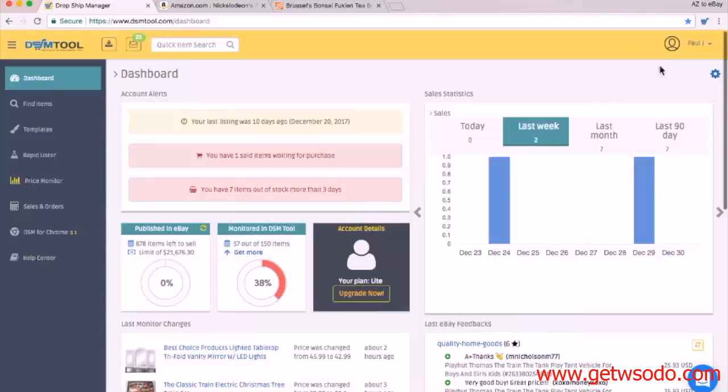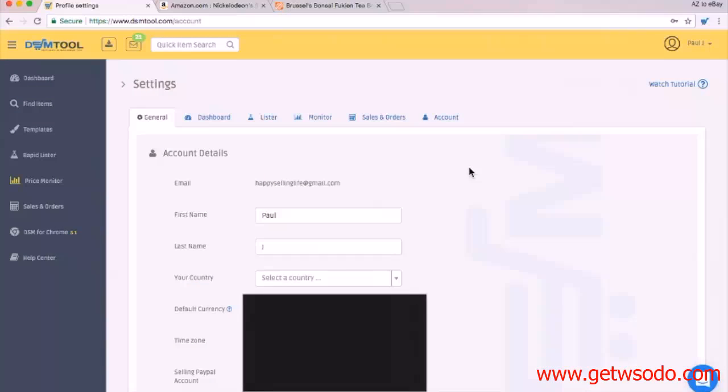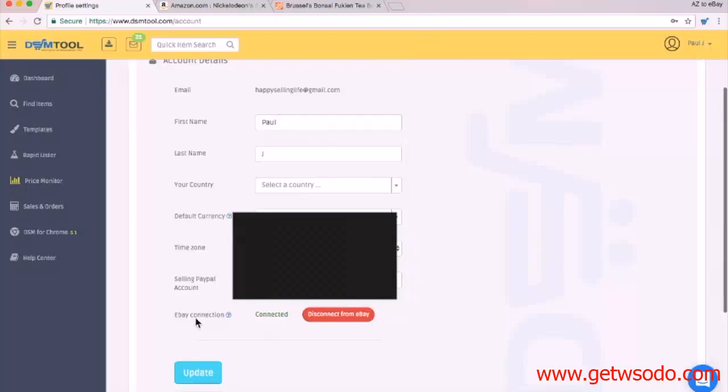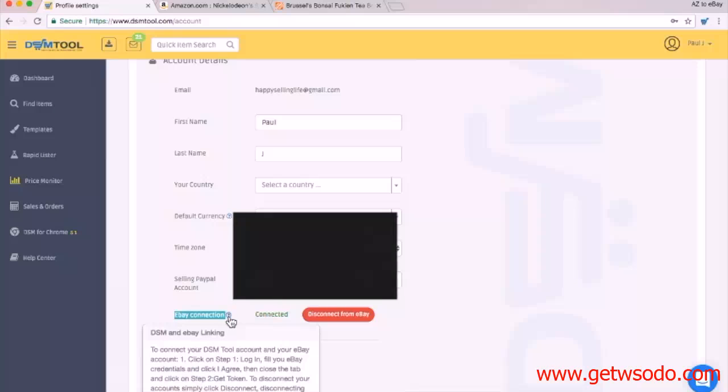For now, let's go over to the top where it says your name and click here and click on settings. This first page is where you're going to set up your eBay account with DSM tool. So just make sure all this information is correct. And down here where it says eBay connection, just click connect, follow the prompts, sign into eBay, and it's very easy to connect DSM tool with your eBay account.